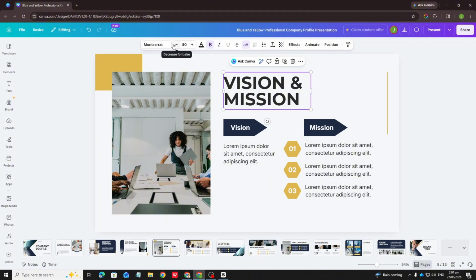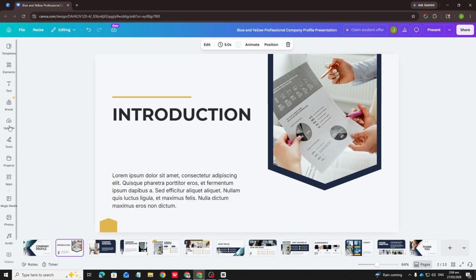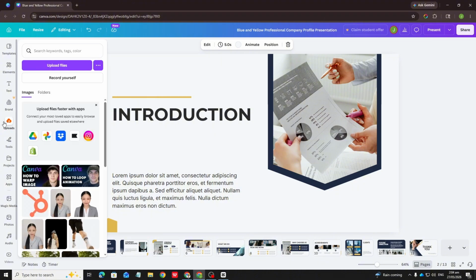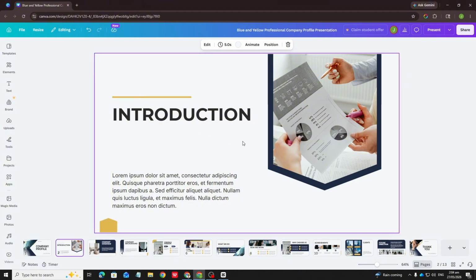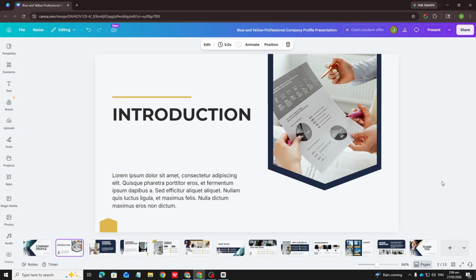Next, to ensure that your company profile stands out visually, incorporating your own images and graphics is key. This is where Canva's Uploads feature becomes incredibly valuable. On the left-hand panel of the editor, you'll find the Uploads tab. Click on it, and then select the Upload Files button to bring in images directly from your computer. These could include your company's logo, product images, or any other relevant visuals that enhance the profile's appeal.